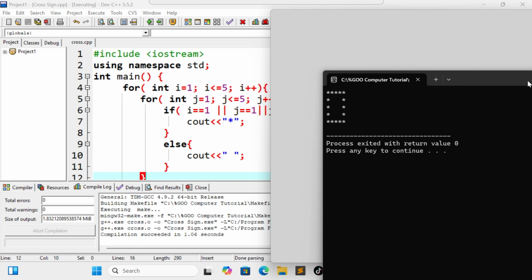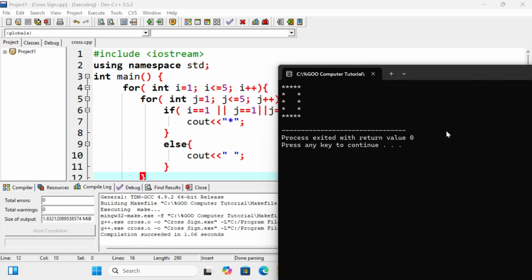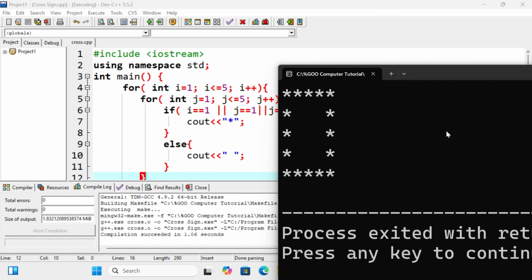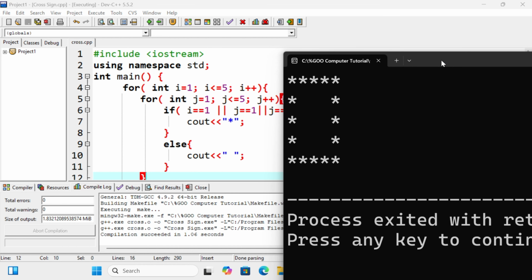You see, this is our output, right? In this video, we are going to learn together how to write a C++ program to print these square outlines. Step by step, you will be able to write a C++ program to print these square outlines.